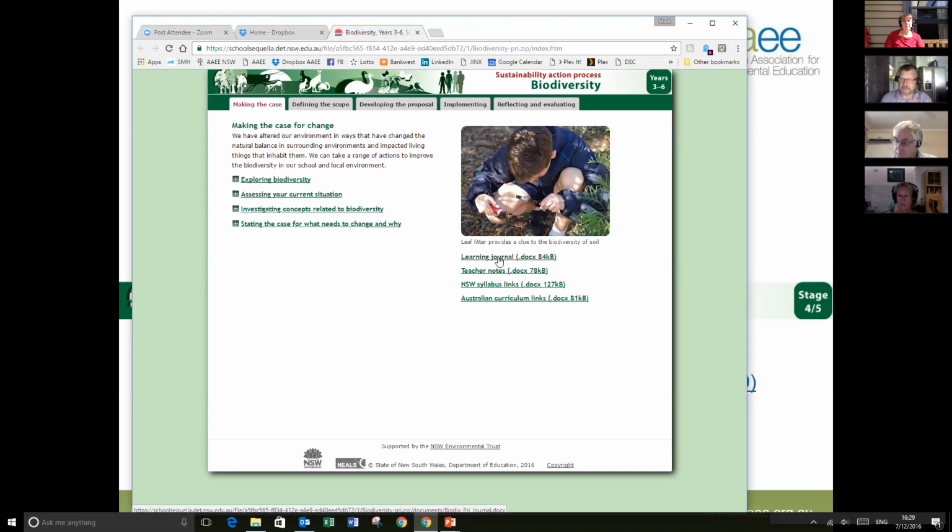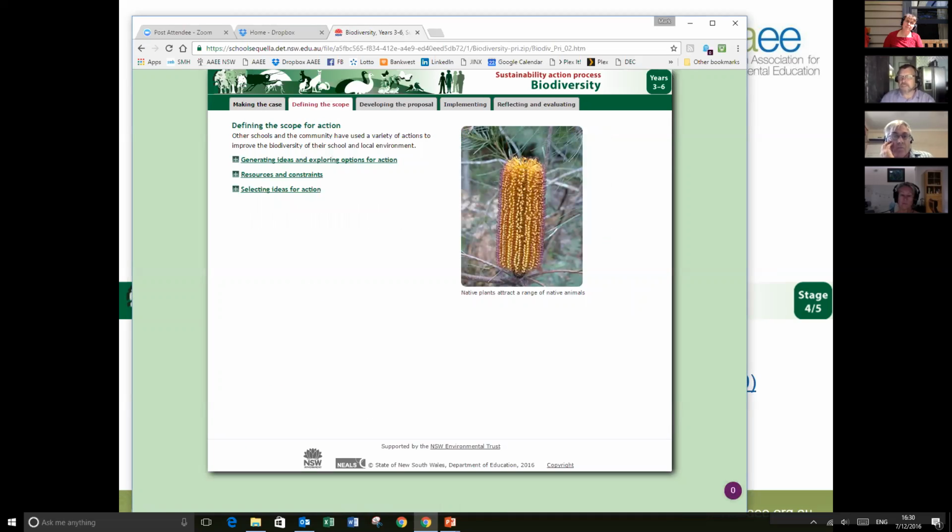So on page 1 or in tab 1, we have got our 4 support documents in that right-hand column. Each of the 7 sustainability areas, the energy, water, waste, biodiversity, etc., have got the 5 steps to the sustainability action process: making the case for change, defining the scope for change, developing the proposal, implementing the proposal, reflecting and evaluating. And as we click through each of those tabs, different sets of information pop up.